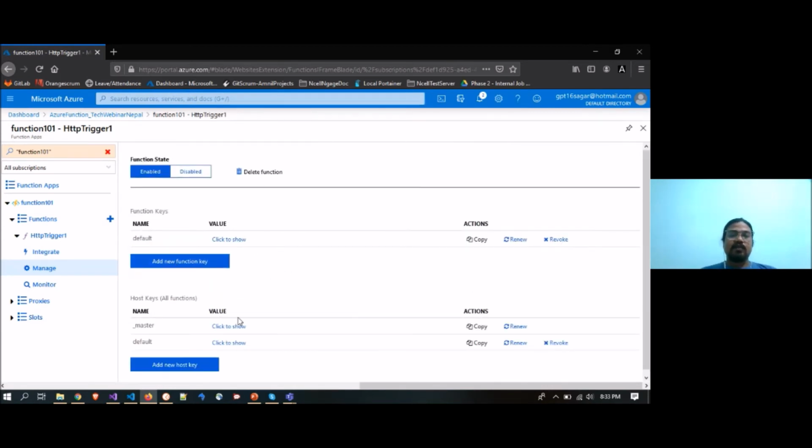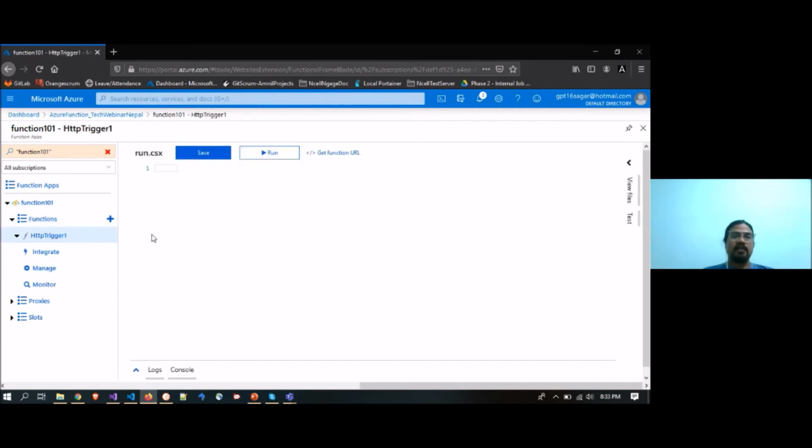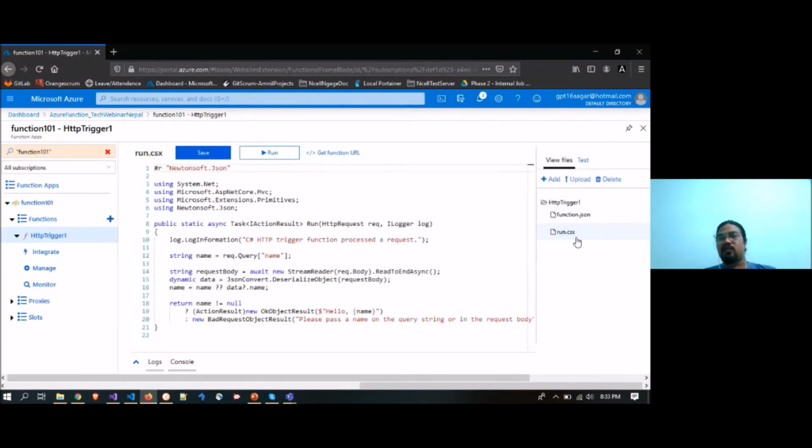There are certain things more about function state, which I already told you about, enable and disable, if you need to do anything. So I have created a little bit of a function for now, and I have shown you the file structure, how it looks.